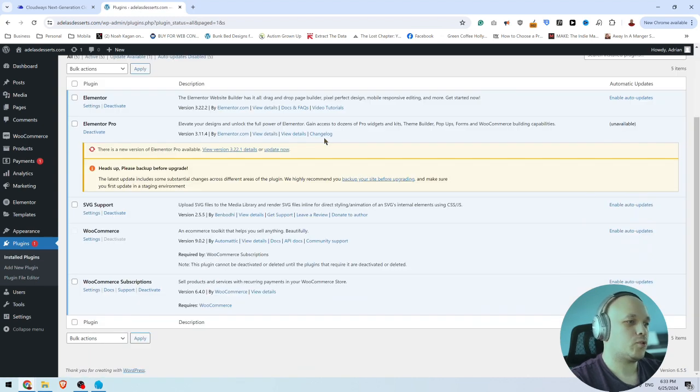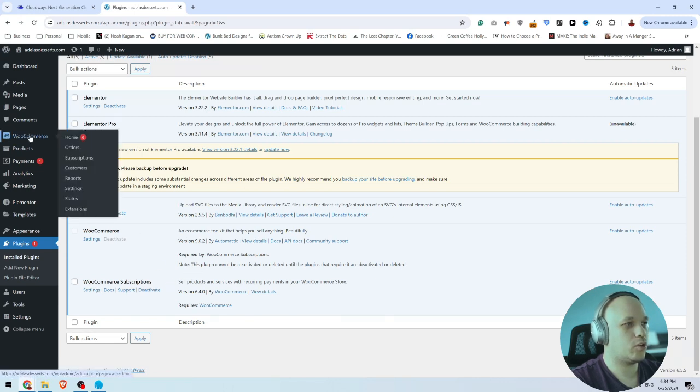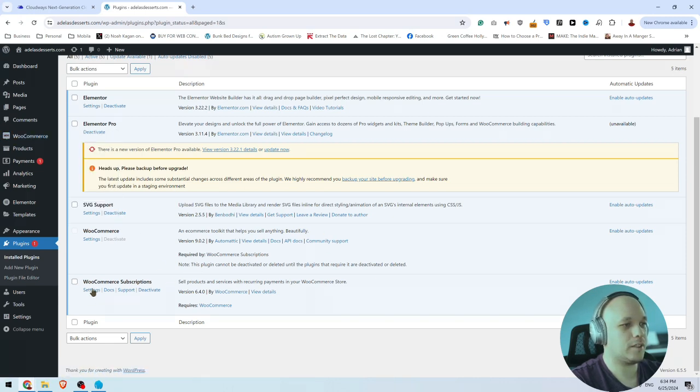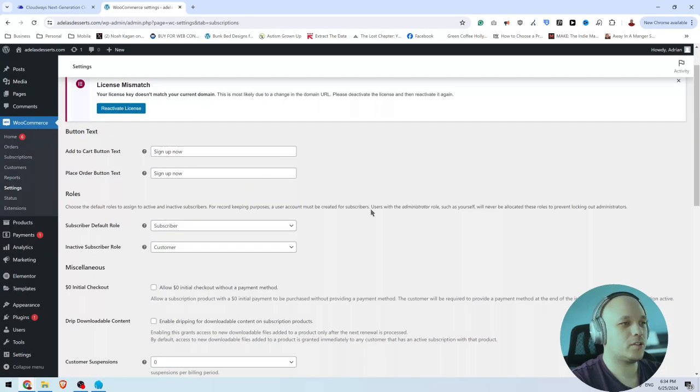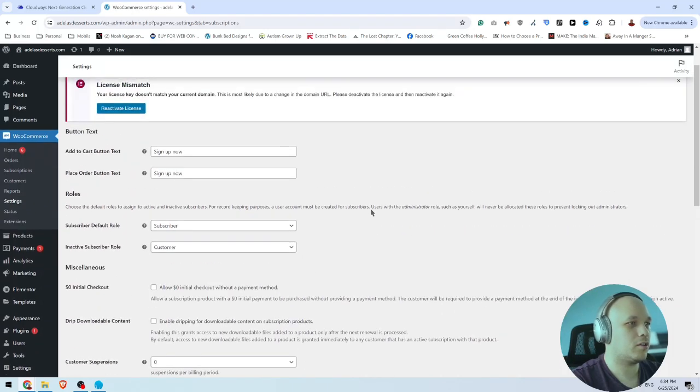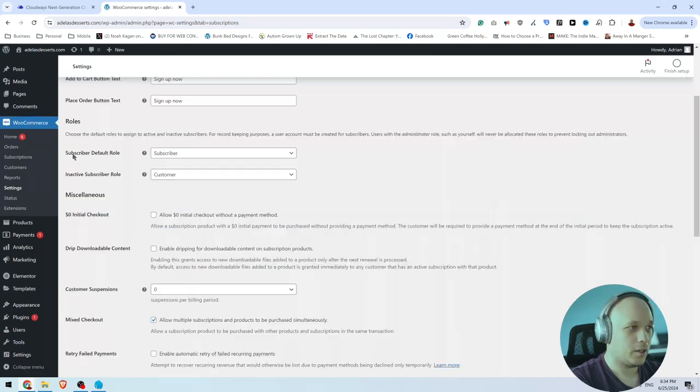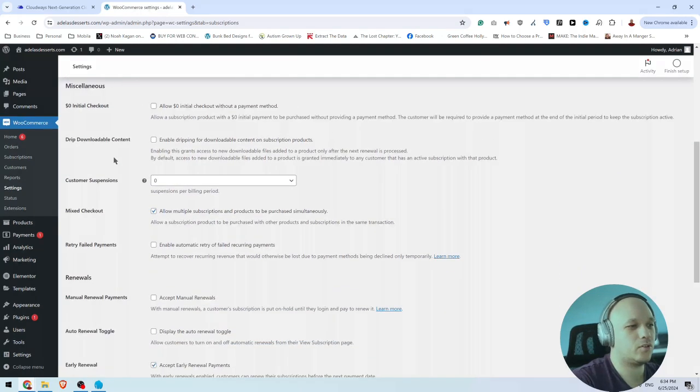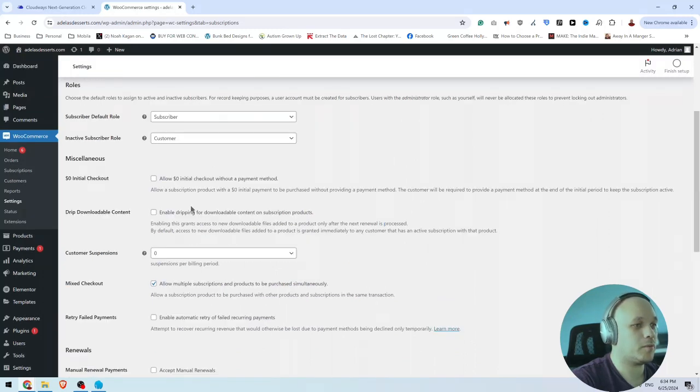Now we have to go through the WooCommerce Subscriptions settings. And to do that, you either can go under WooCommerce and settings, or you just click settings under the WooCommerce Subscriptions plugin. There are a couple of settings here that you can adjust, not a lot. You can adjust the add to cart button text, the subscriber default role, and other miscellaneous stuff. Go through them and adjust it according to your goals.